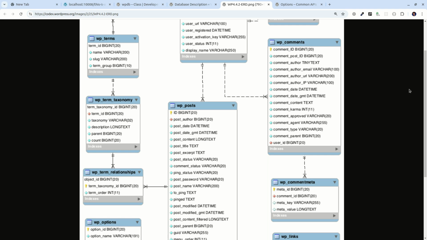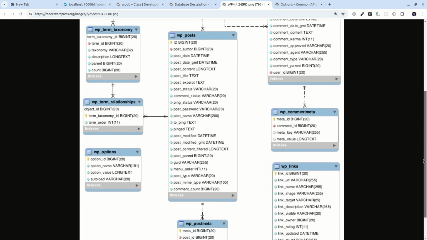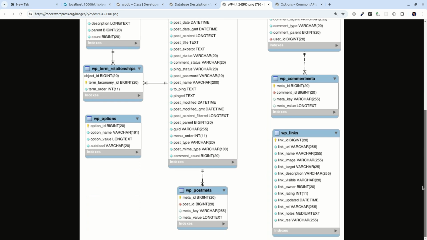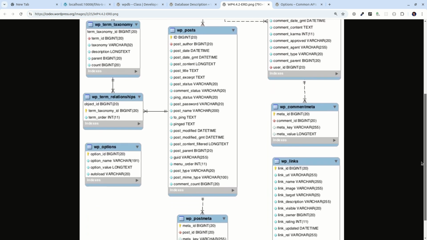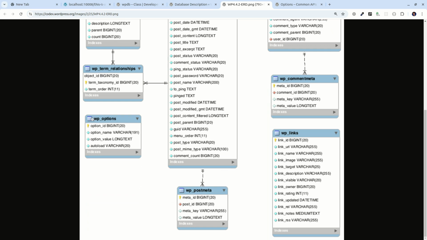And then finally we go to the tables that do not have any connection with any other table. So we have this one, WP options. These are the options: option name, option value, and autoload, right? So it's an option that has a name and a value, so it's a key value pair. And then autoload, you can look this up.